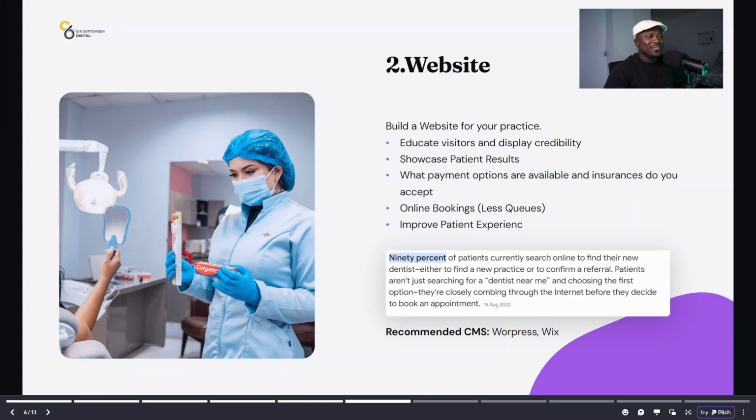Two, online bookings. This means less queues. You can automate this by having a simple calendar where people can select a service and book online, and I will show you a tool you can use later for that. And the website can also help with getting those extra calls. It's a great way to improve patient experience.